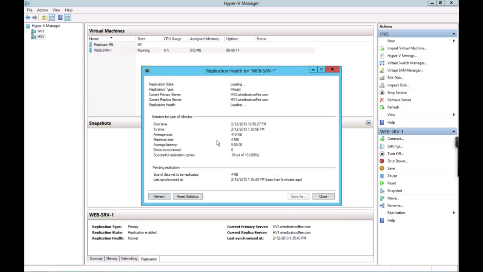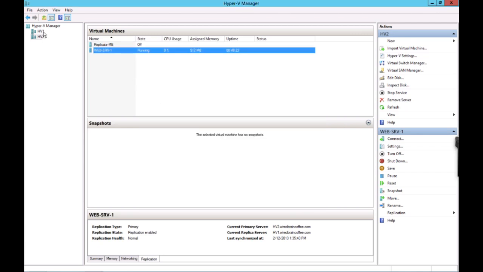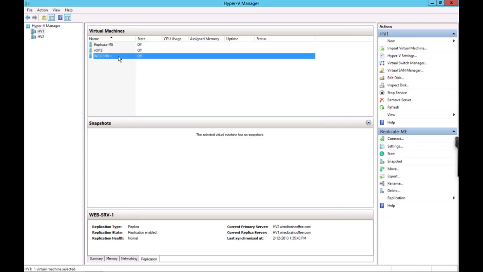I can pause replication. Here we see our replication is enabled. We get to see our statistics of the data that's being transferred across the wide area network to the backup data center, let's say. And if we go over to the other Hyper-V host, here's actually the replica virtual machine.